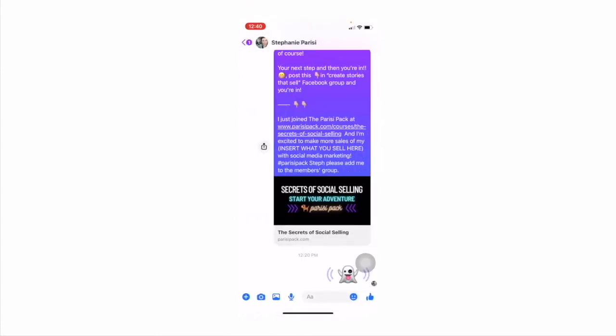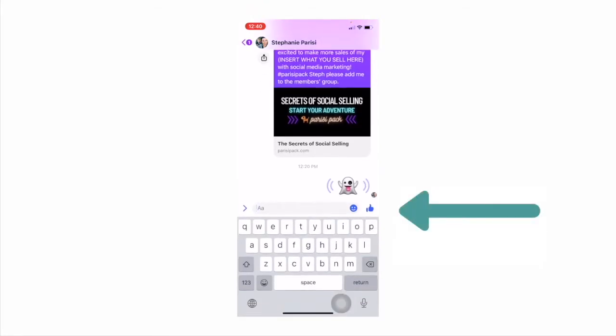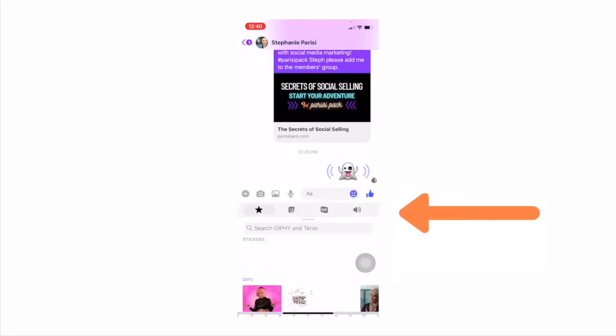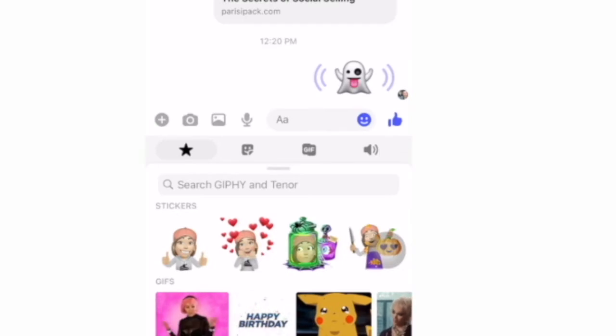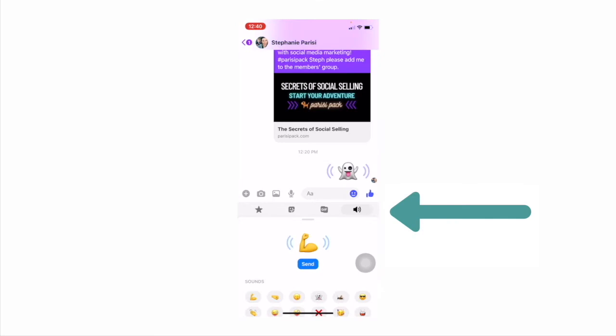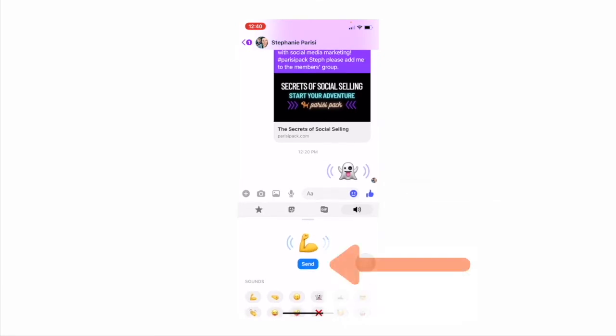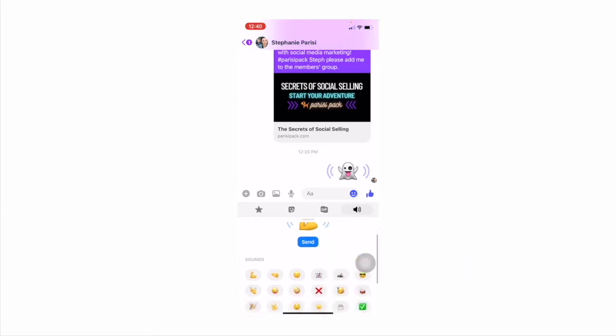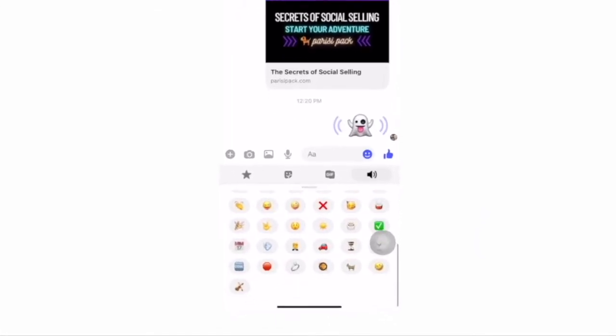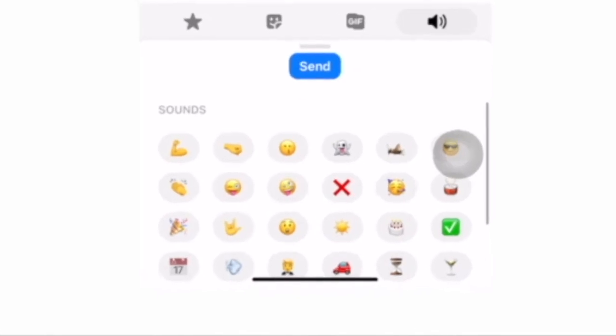Now, to send a sound, all that you're gonna do is come down here and you can click to start typing if you want, but you don't even have to do that. You can just click the little smiley face button, and then you're gonna see the star, the little picture smiley face, the GIF button, and then all the way over here is the sound button. And here, if you hit that blue button that says send, it's gonna send it immediately. But here you can see all these different emojis, and they all have a sound attached to it.